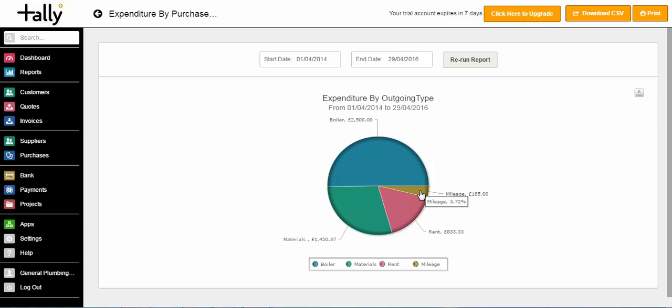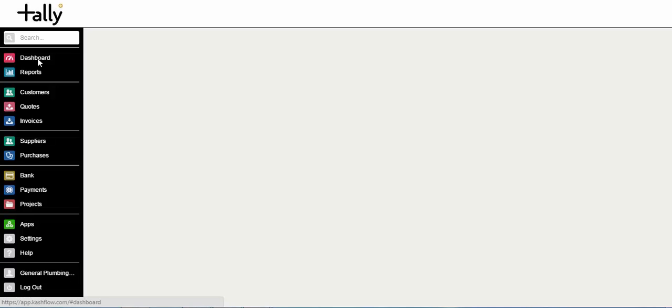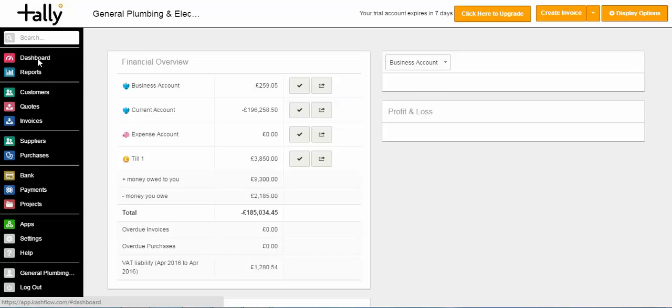If I just click into that directly from this report, it will drill me down through to the nominal ledger, where I can see a full list of transactions that make this report up. And that's how we can report our mileage and analyse that in the reporting module using Tally Accounts.